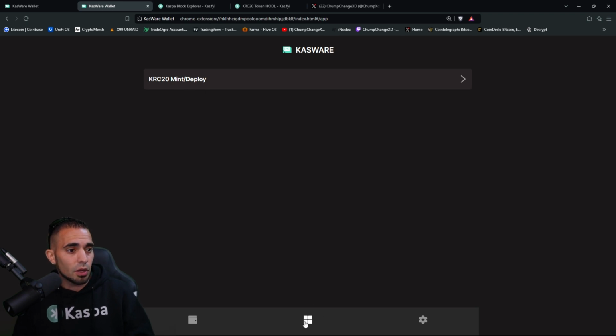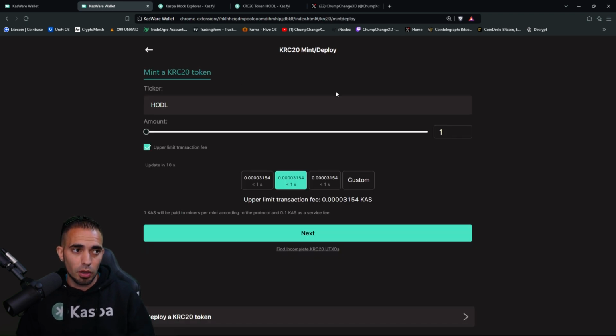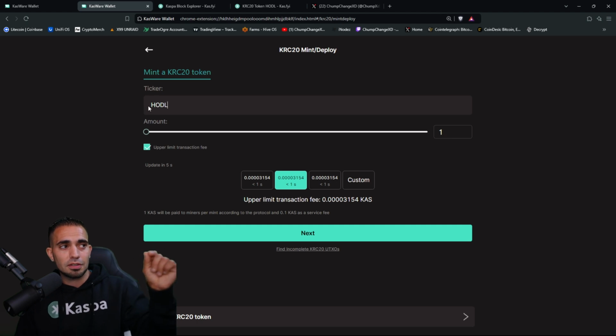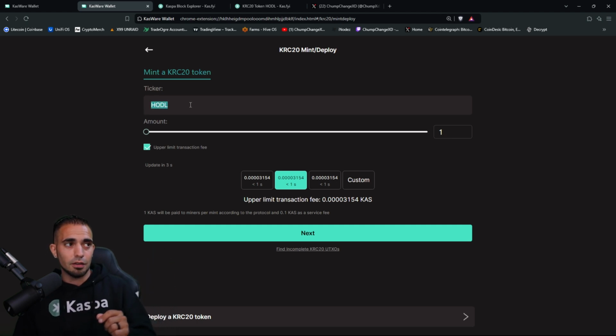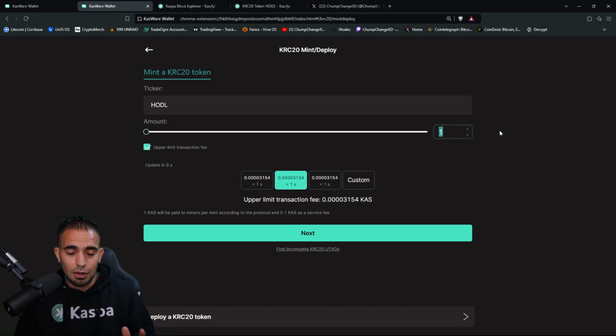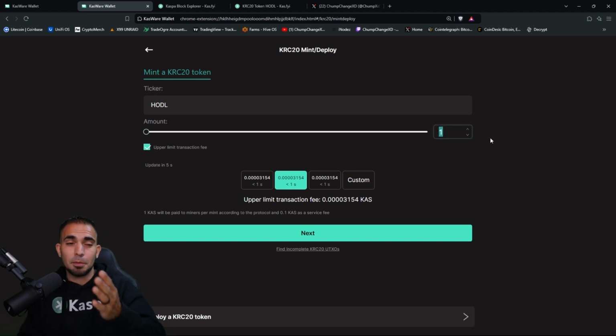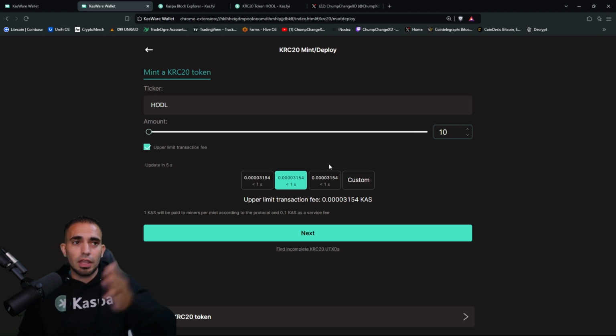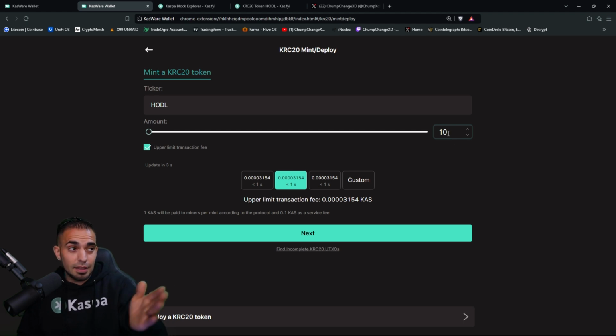Let's go here. If we go to the little squares down at the bottom, you can see KRC20 mint/deploy. Okay, now this is how you mint the token. If I wanted to purchase some HODL, you put in the ticker HODL or whatever ticker you want it to be, okay? This number right here, this amount, is the actual Kaspa amount that you're going to be spending, okay? So if it's a 1, that's 1 Kaspa. If it's 10, I'm spending 10 Kaspa, okay? And I'm going to get however many HODL it'll give me, right? So 10 in this case, right?